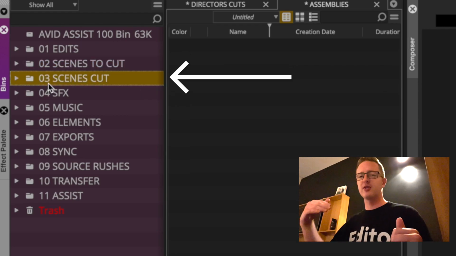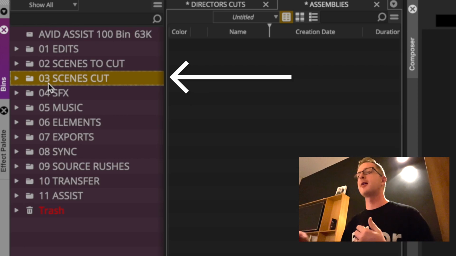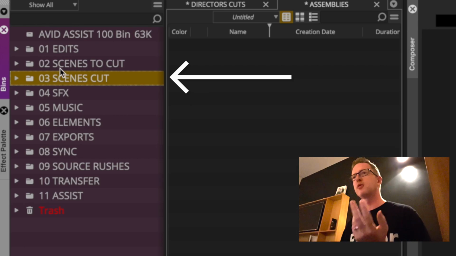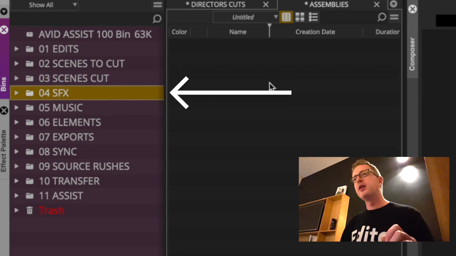So as they finish a scene, this is sort of a workflow I've established with a lot of editors I've worked with. As they assemble a scene, they'll drop it down into here, and that keeps it tidy and organized, and then they know all the scenes that they've worked on and the ones that they still need to do something with. Folder 4, sound effects.